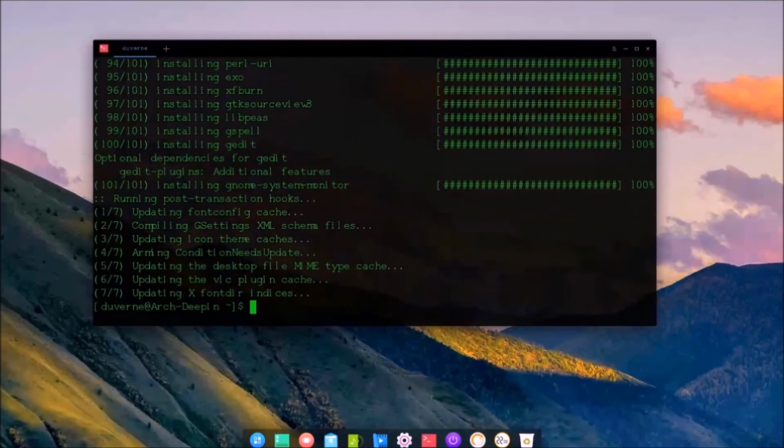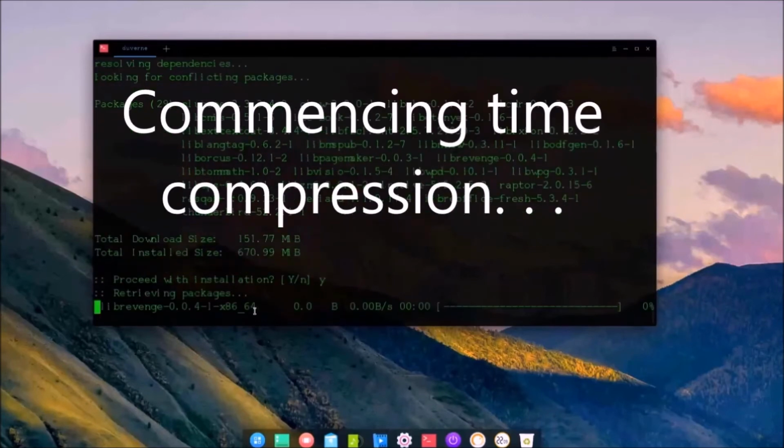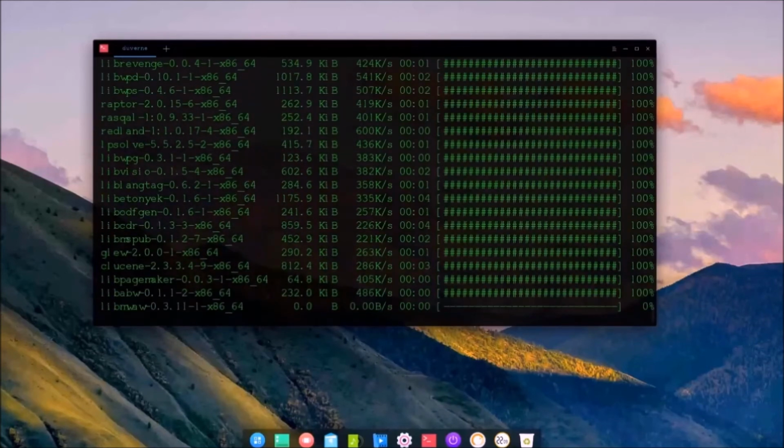So let's see here. Let's go ahead and install LibreOffice. And Thunderbird. And we'll go with first choice. And while that's doing that, we'll go ahead and get this ready over here.